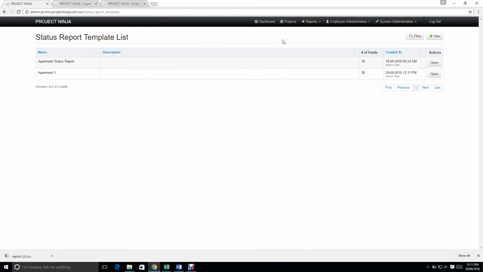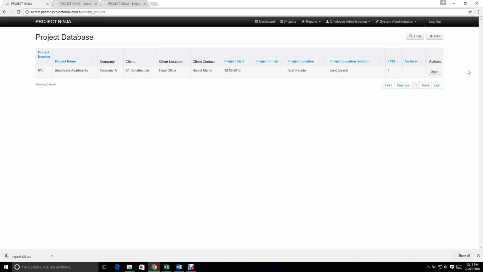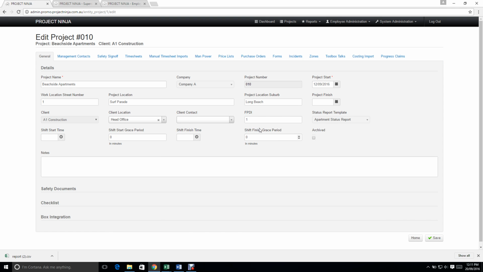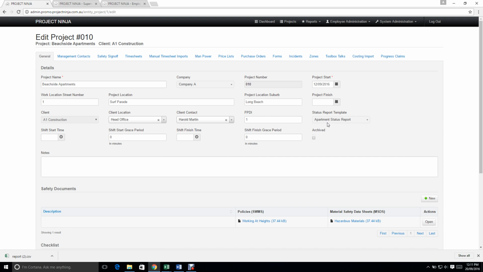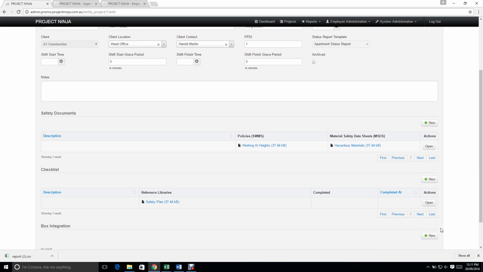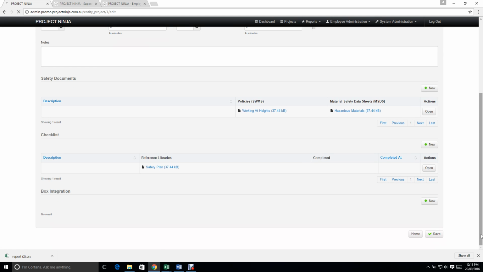Once you've created the template, you're then able to go to your project and select the status report template there and click Save.